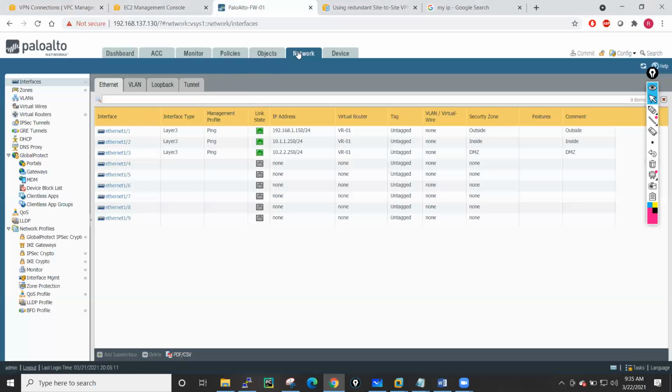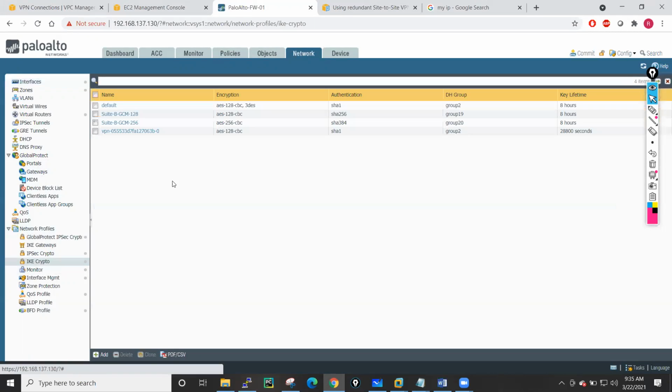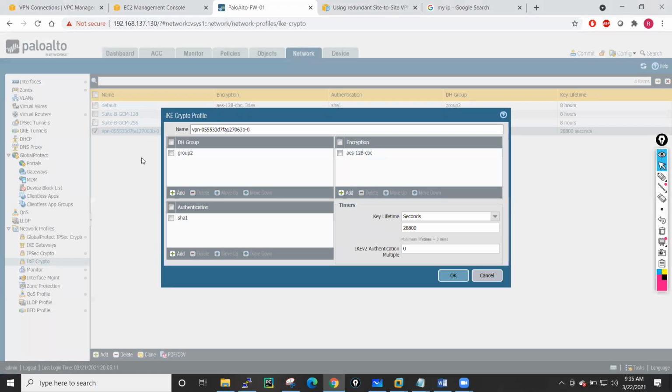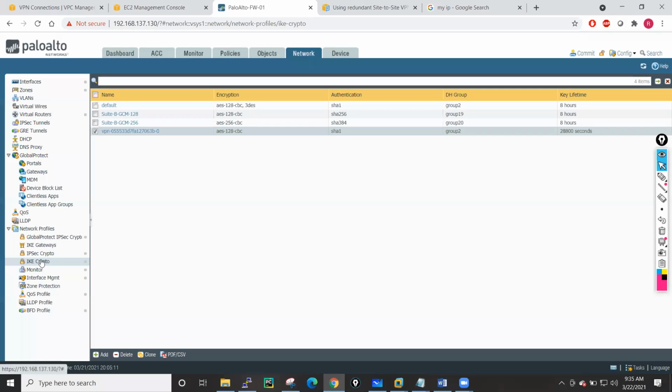When you run this command, let me also go into my Palo Alto machine here. I'll go into Network, into IKE Crypto settings. By running this command, this particular phase 1 policy has been created. They are using group 2, encryption AES 128, authentication SHA, and the lifetime is 8 hours, which is 28800. This is what has been done in the backend.